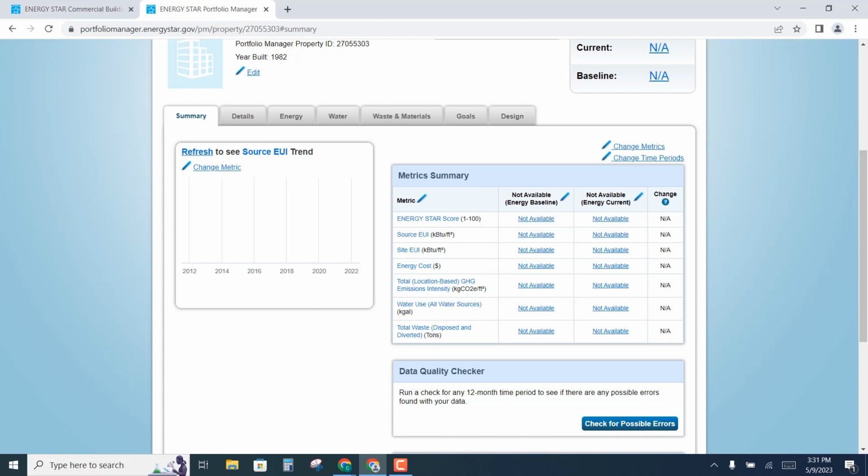Now we're on the Property Summary tab. But since we've just created the property and we haven't added any energy data, many of the fields on this tab won't be filled in. Once all data have been added, this tab will serve as home base for our property and will include our property profile, charts that show performance trends, a notification window, a data quality checker, and a summary of shared access to the property. Also, when you enter energy data, a weather normalized energy use intensity value, or a 1 to 100 Energy Star score, will also appear in the top right-hand side of the page.